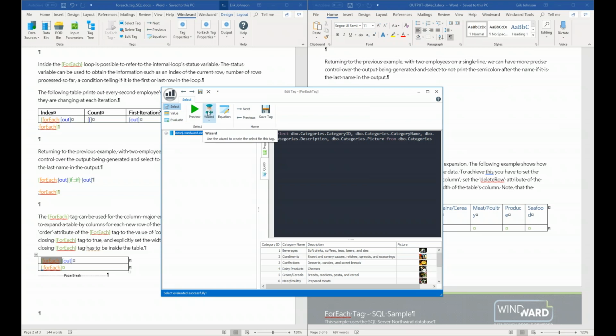There's a wizard button, just like the button on the Windward tab, and clicking this will open up the SQL wizard. There's an equation button, which I'll show you a little later, that can add an equation to a tag. Then there's the next and previous buttons. And these take you to the respective tabs without actually exiting the tag editor. Over here on the left, just like in our data bin, here's all our tables and views and stored procedures that we have access to. And on the right is our query window.